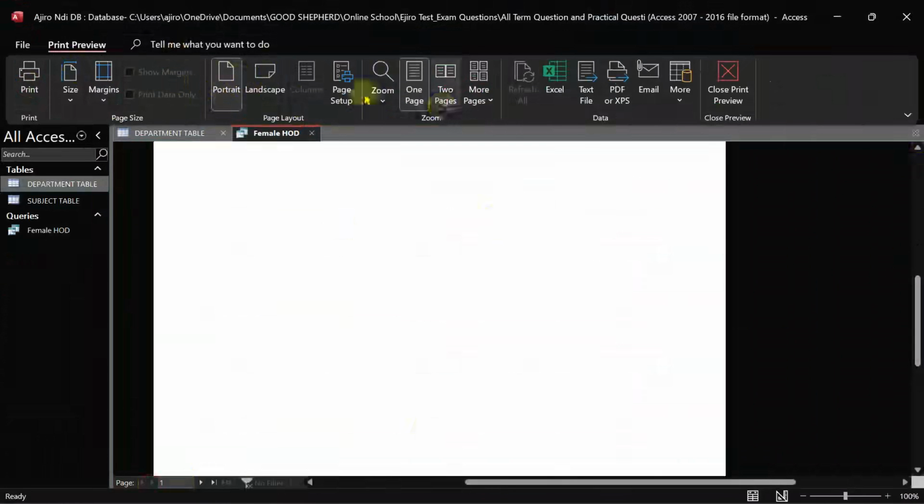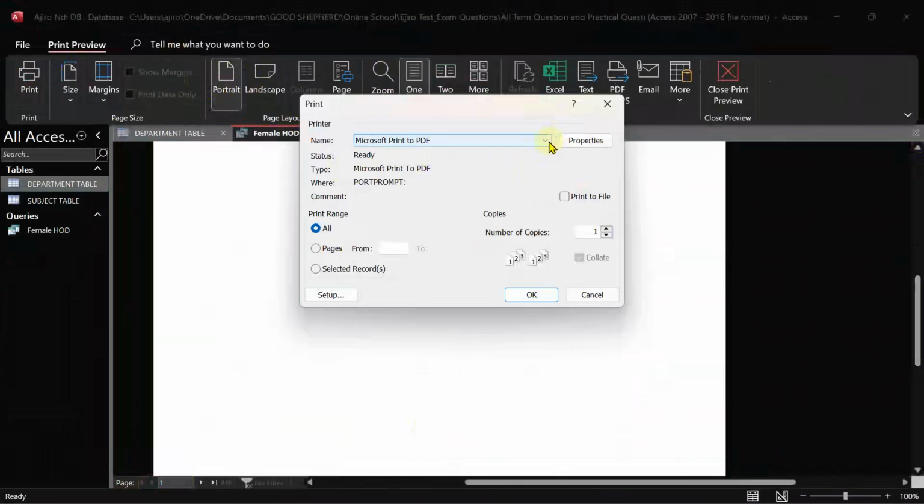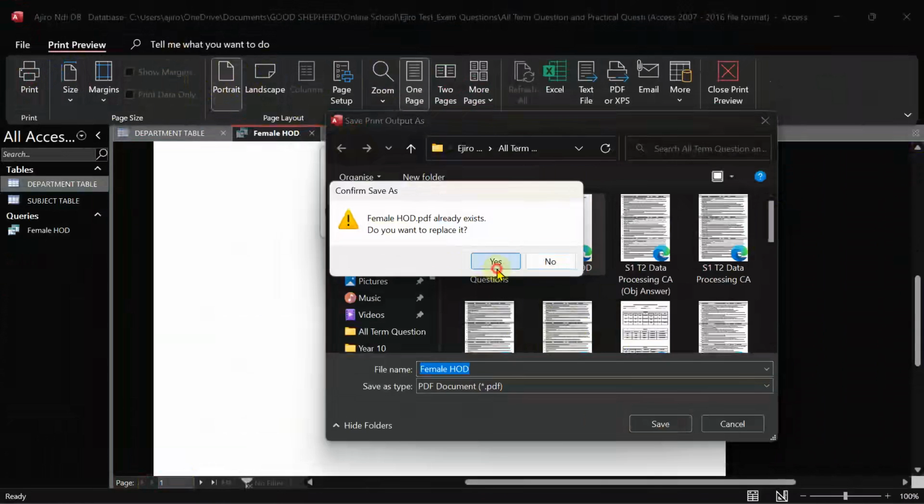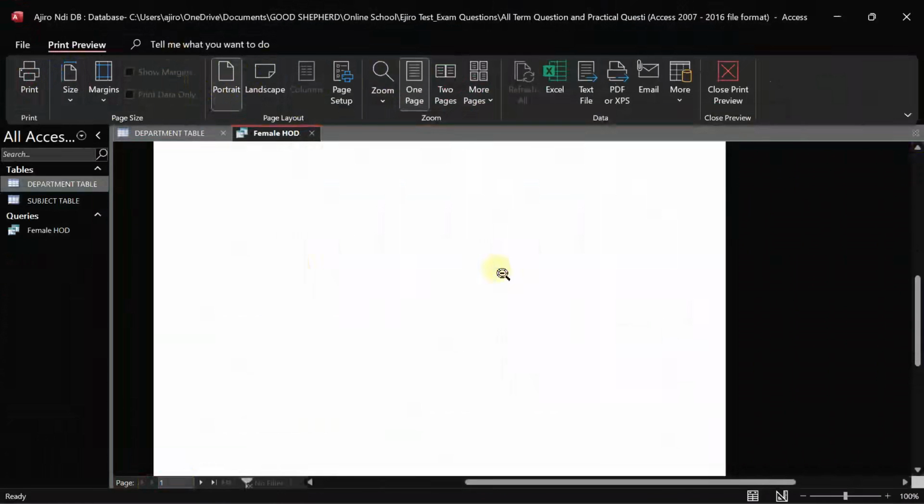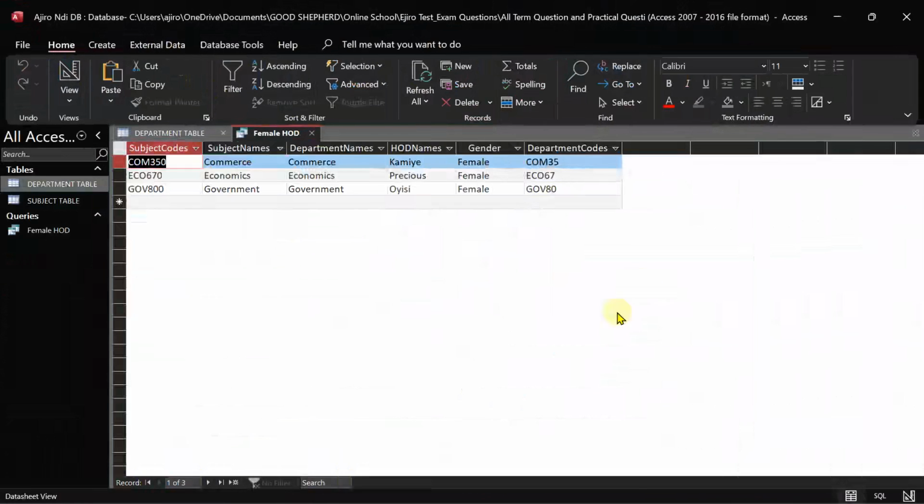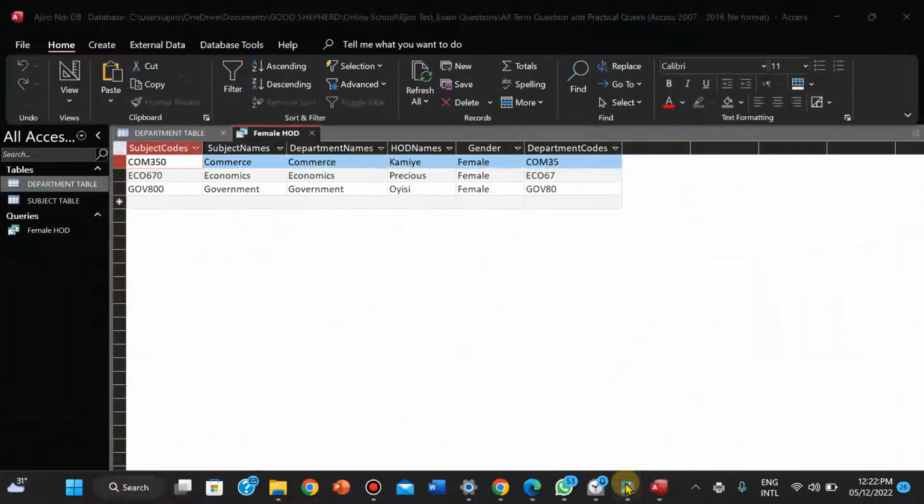I think it printed 2 pages, not really sure. So you could just put page 1 to 1 page. Yep, that's fine. So I'm simply going to replace that female HOD with this. It's just printed 1 of 1. That's fine. So we can close this and go back to the question.